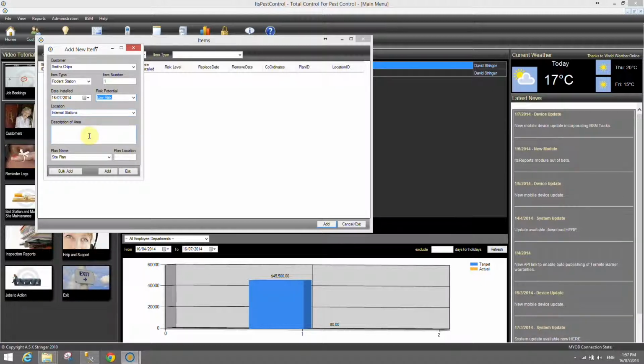So we'll go ahead and add 10 internal ones. Now there's different ways you can do this. You can either increment them individually. So if I just hit add, it defaults to station number 2, and you can go on and keep going through this way. Or you can do a bulk add. So I'm just going to basically quickly add these 10 internal ones.